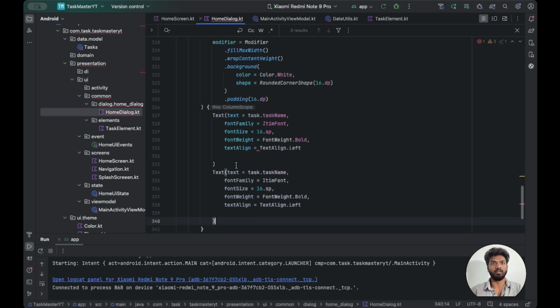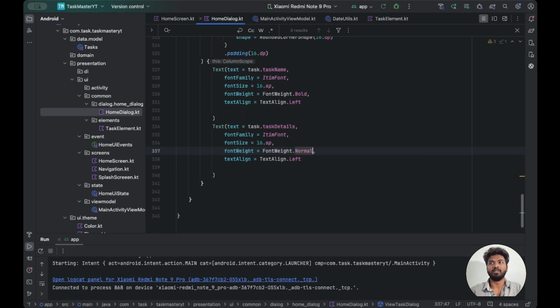And then we have the next one. So this is task detail, 16, instead of bold this is regular, normal. Okay, so then we have our file attachment showing, right?